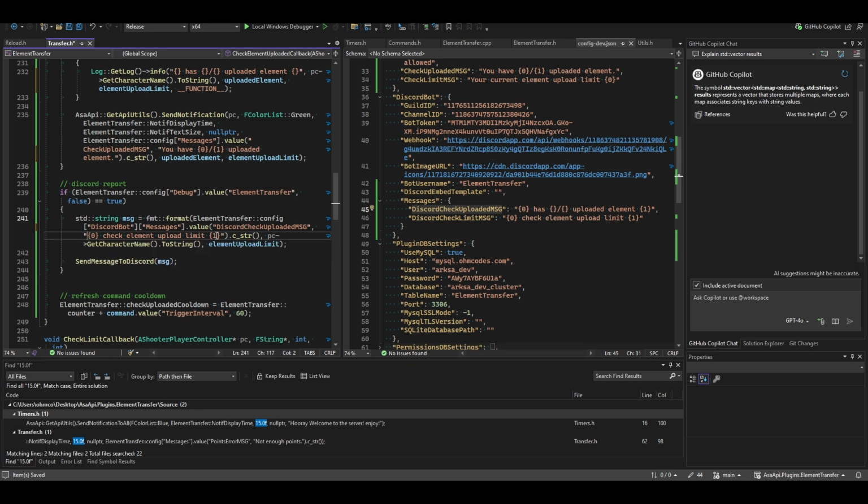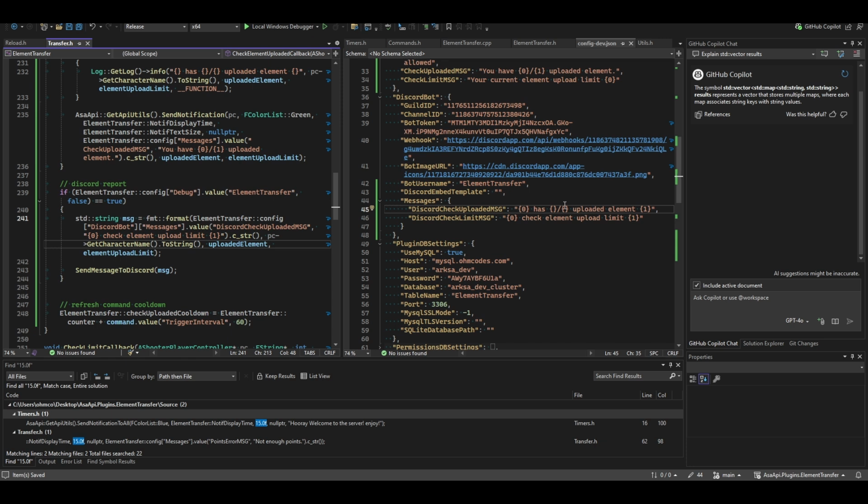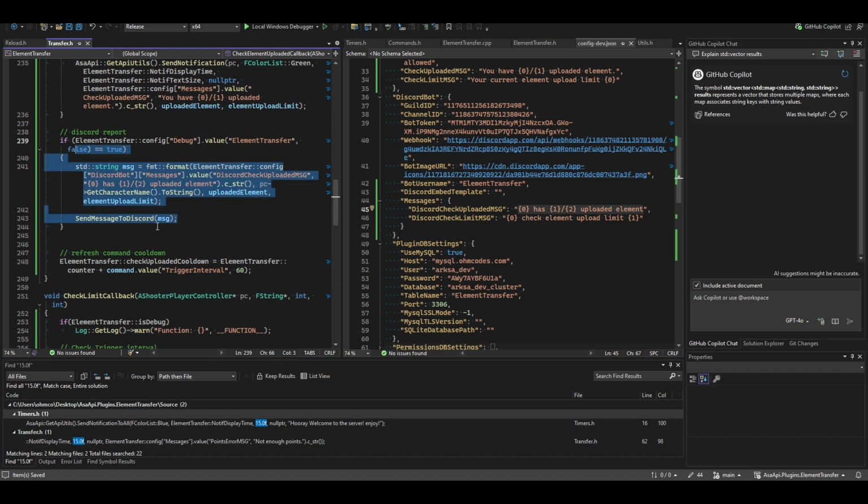Player has element upload limit. Base upload limit. Element, player has 1, 2, 3. And I'm not gonna send the function. Upload limit. Good stuff. Why do we have the wrong message right there? Make sure you change this, the default value, if this one is blank. Has 100 over 100 uploaded elements. Good. Okay, then send to Discord.